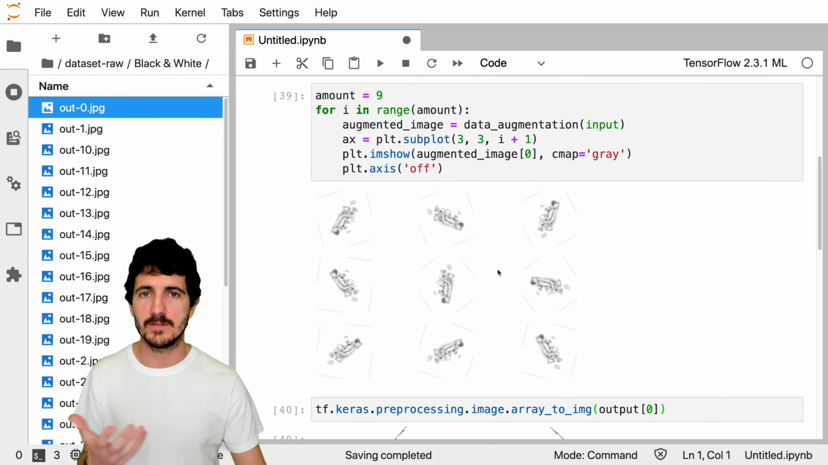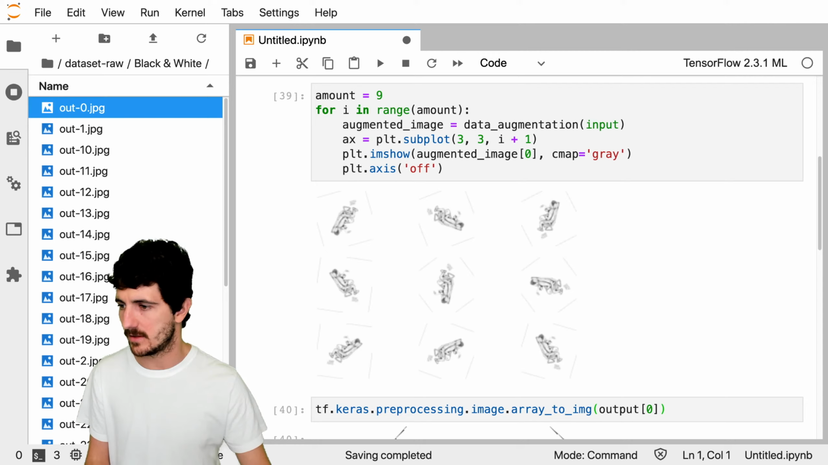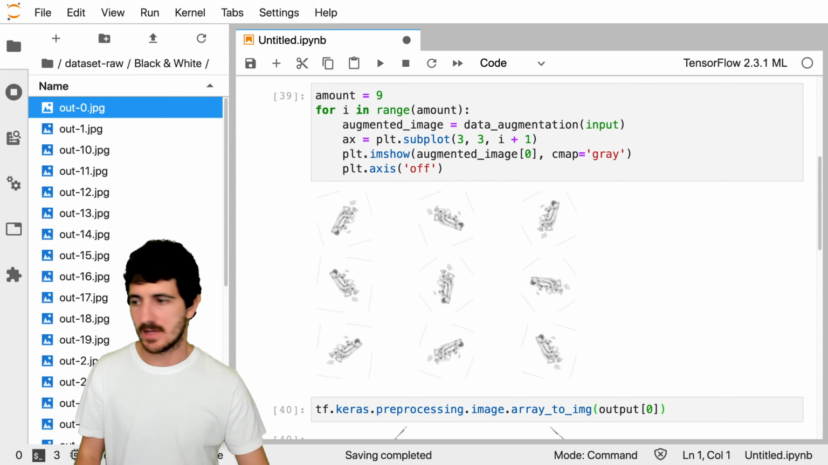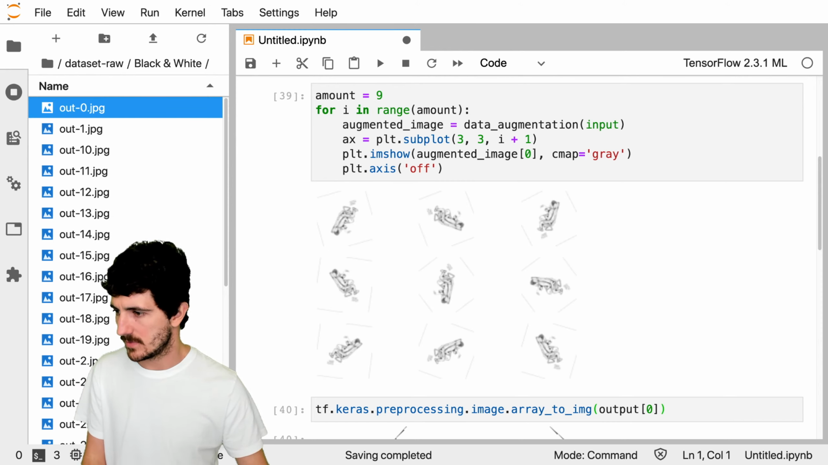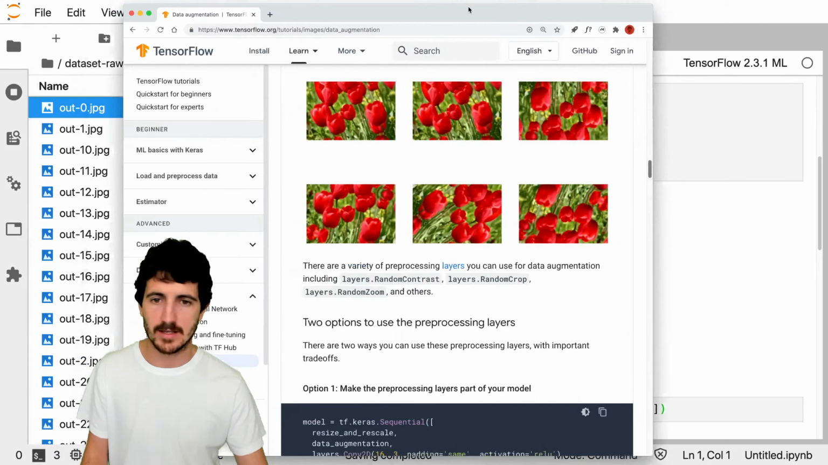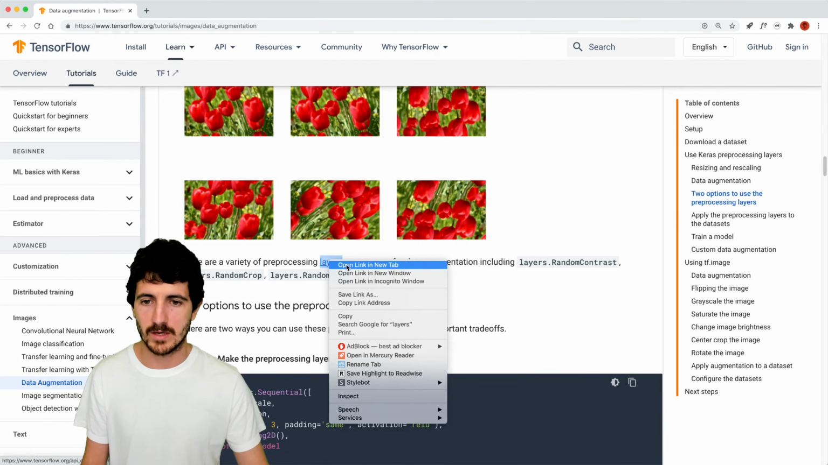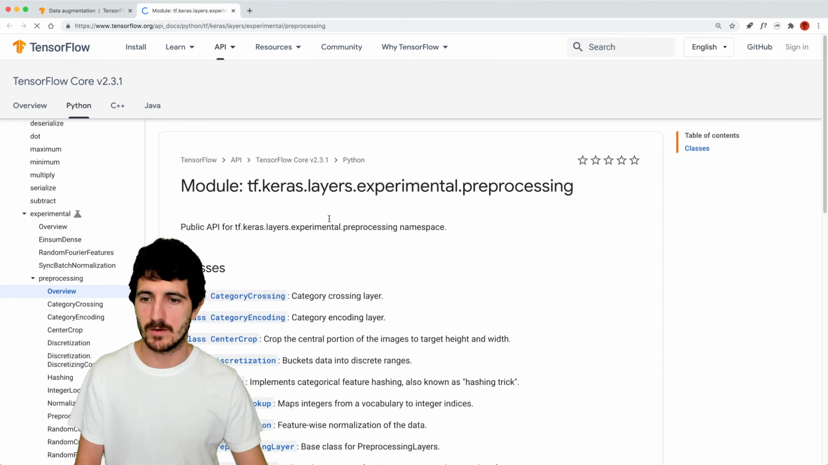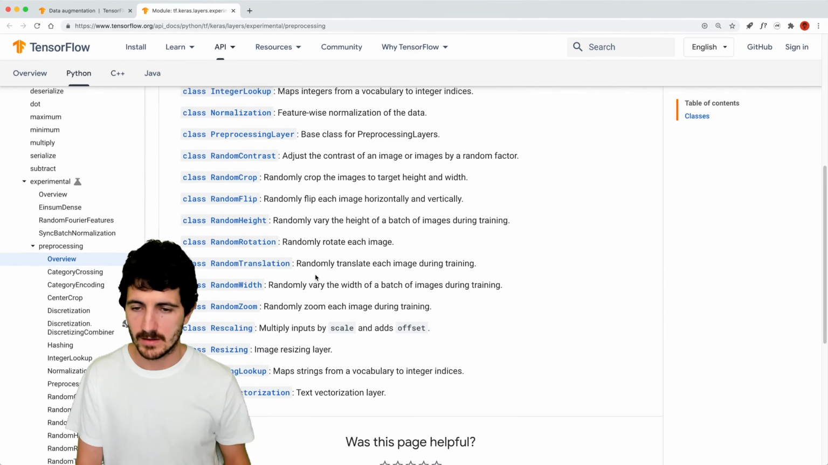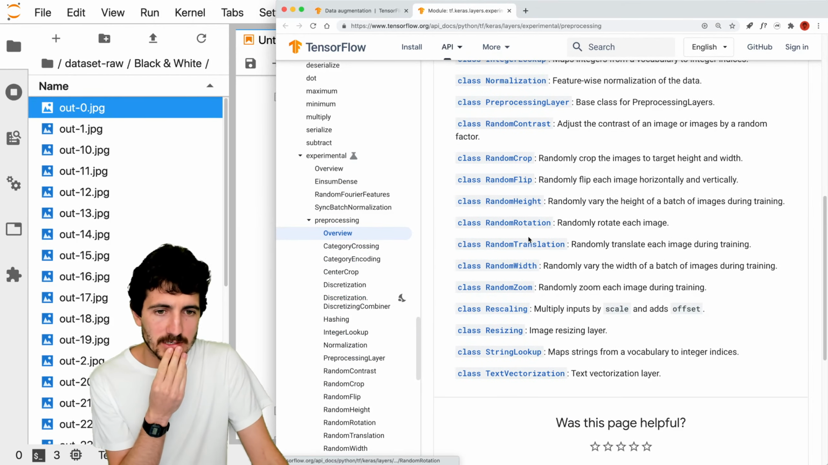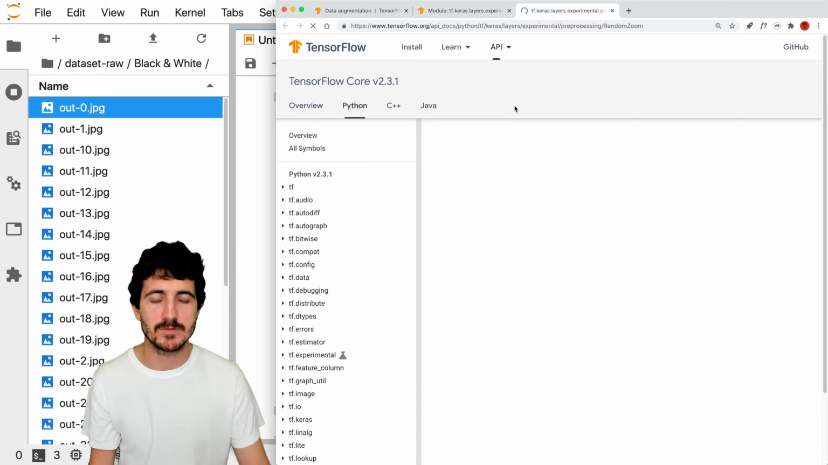Yeah, so these are our augmented images. What we're going to do right now is try to save these images, and there are a variety of layers. Let's take a look here. We can get random contrast, random crop, random zoom, and others. Let's see which other layers we might want to add. All right, random height, random rotation, random translation, random zoom. Let's just try some of these.